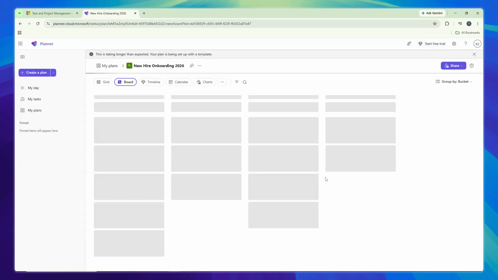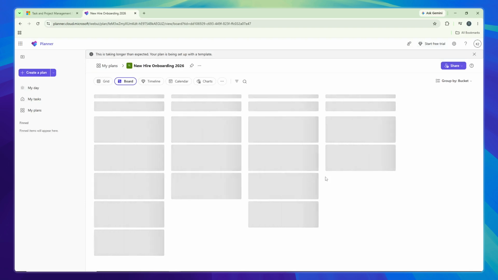Now you'll need to wait a moment while Microsoft Planner sets up your template. This process usually takes just a few seconds as the system is generating all the default tasks, buckets, and assignments that come with the employee onboarding template. Once the template loads, you'll see your new onboarding plan with several tasks already created and organized.